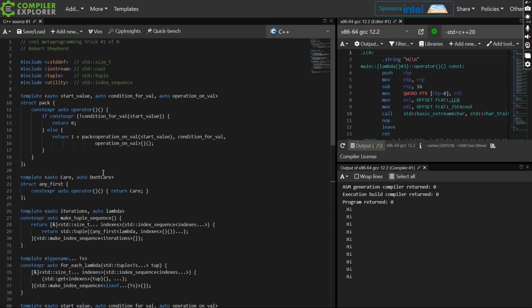Then in the body we have a context operator parens again, and within that body we check if the current value, if we pass it into condition for val, is valid. If it's not valid, we return 0. Otherwise, it is valid, so we increment the amount of iterations that can happen. So here we add 1 and then we recurse.